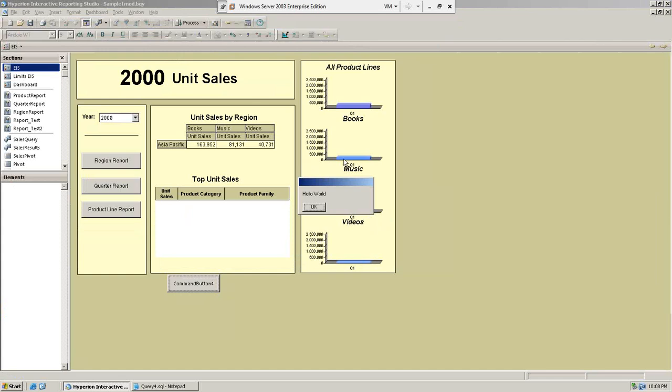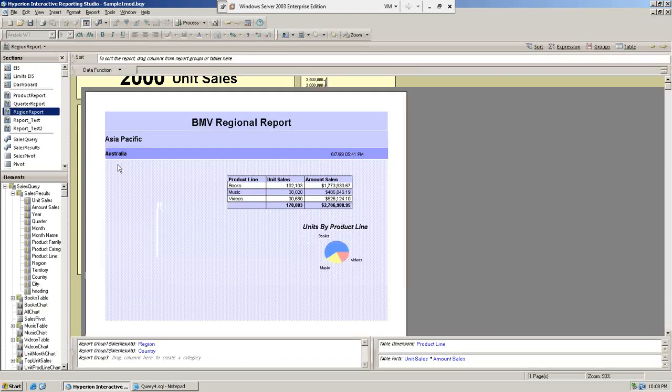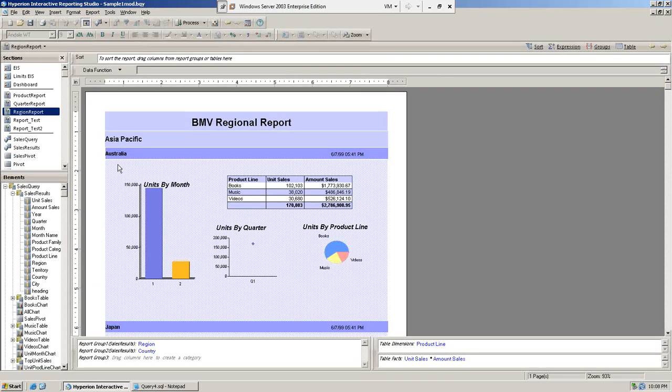So this is very simple, but like if you click on this, it will take you to that report. So these are some of the things that you can do. These are very basic. We are going to be learning a lot more advanced, but just to give an example of what you can do with command buttons.